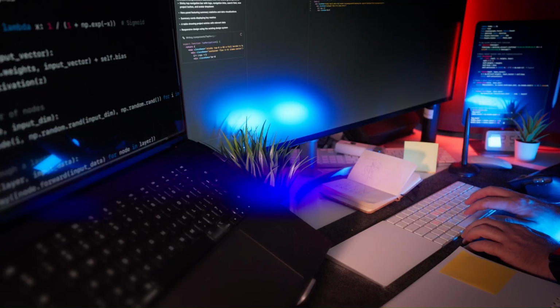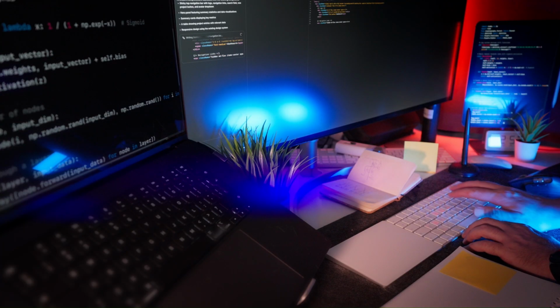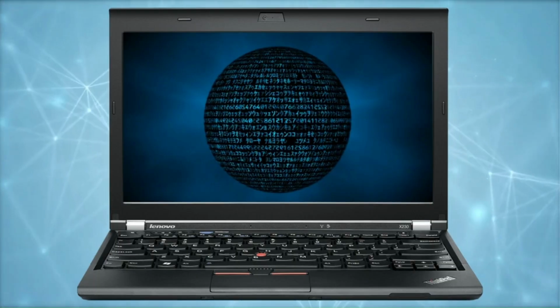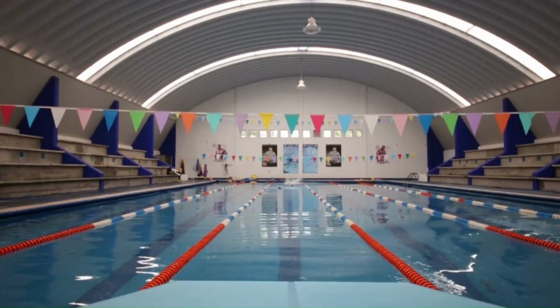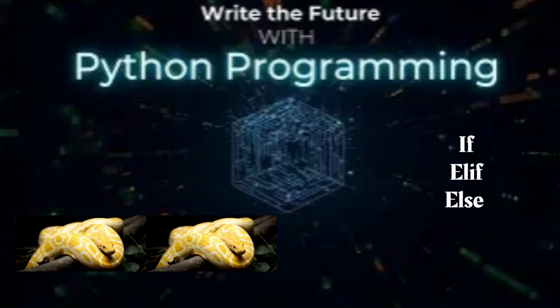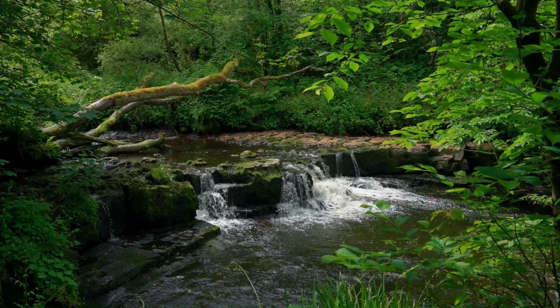And that's a wrap on our beginner's guide to conditional statements in Python. You now have the fundamental tools to make your code respond to different situations. The key is to practice. Try creating your own little programs with if, elif, and else. The more you use them, the more natural it will become.